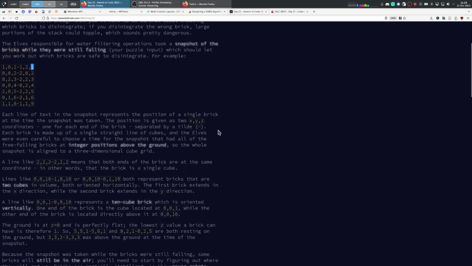Each brick is made up of a single straight line of cubes, and the elves were even careful to choose a time for the snapshot that had all of the free-falling sample bricks at integer positions above the ground. So the whole snapshot is aligned to a three-dimensional cube grid. A line like 2,2,2~2,2,2 means that both ends of the brick are at the same coordinate. In other words, the brick is a single cube.